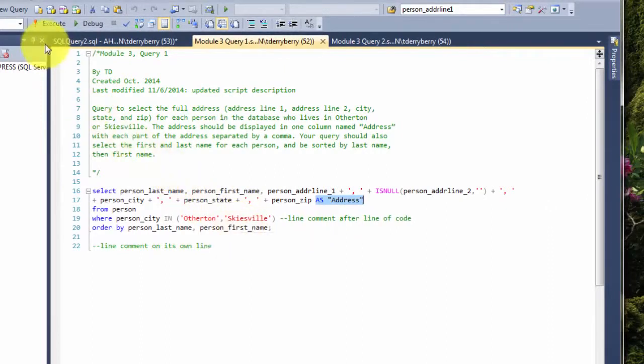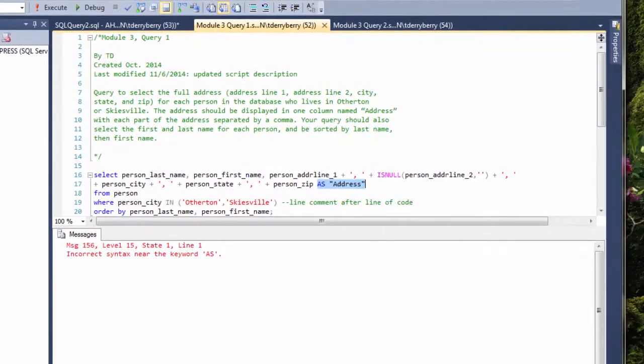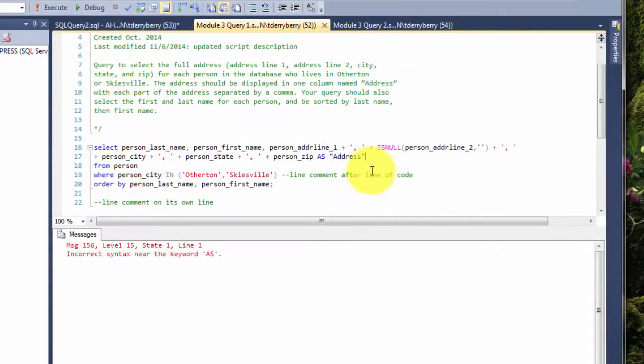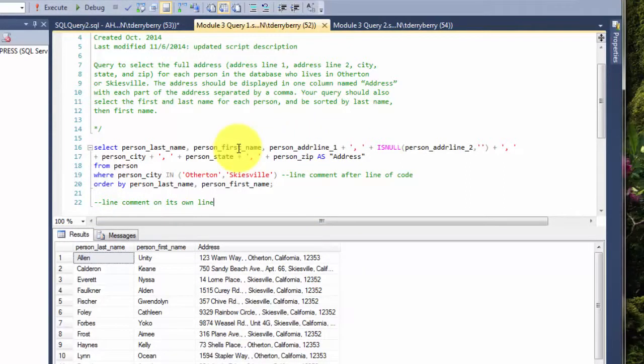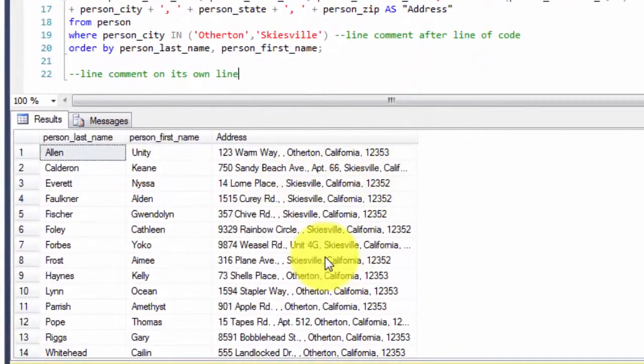So let's run the query. I guess I just didn't click the button. So here are the results, and here's the column we called address. We aliased address with our concatenated fields and text.